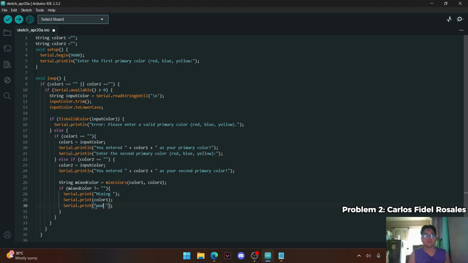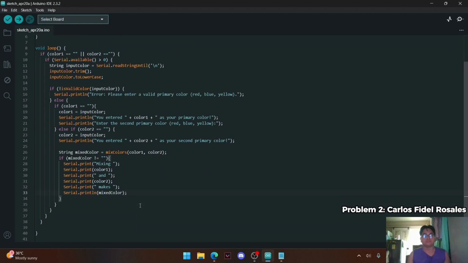Next, I'll be adding the color2 as the second choice of the user, and the word "makes". And lastly, the final result, the Serial.println of mixColor. It's either orange, green, or purple.